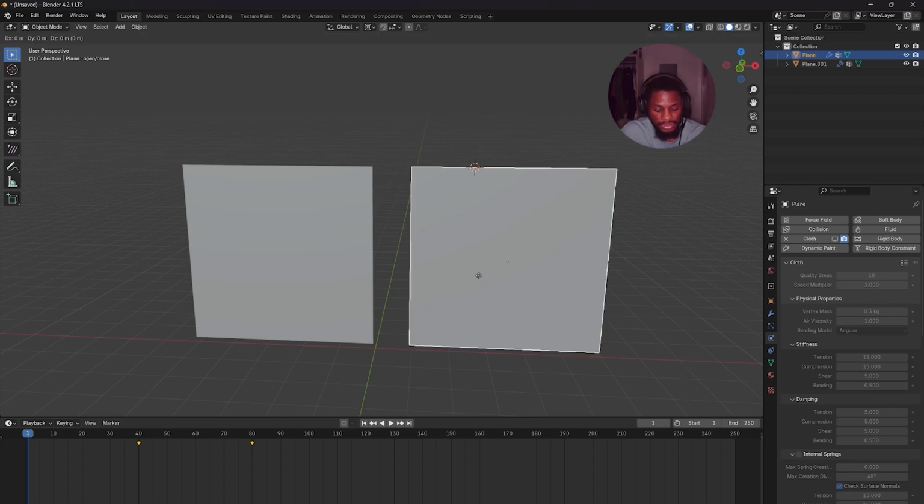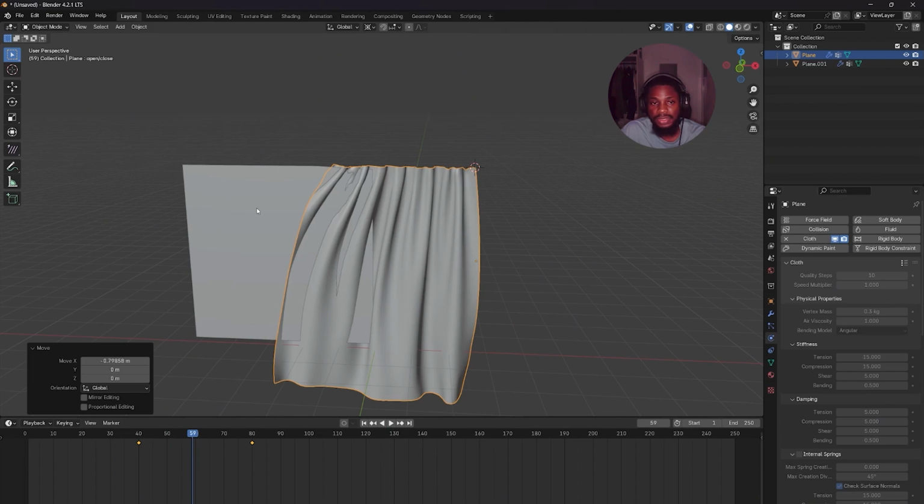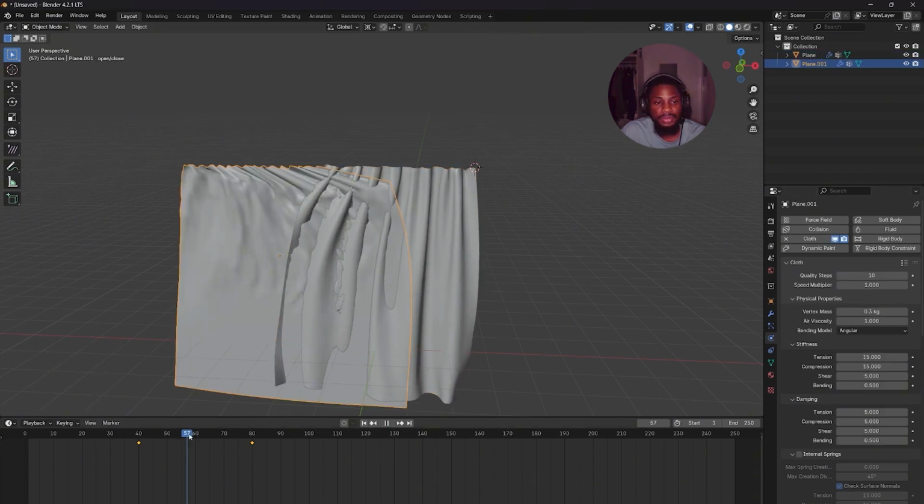So I'm going to move this GX. Yeah, we might need to bake it again if I don't get a good result. So let me play this and let's see. Oh, we get a good result. Okay, sorry, I turned off this. Turn this off and turn this on.